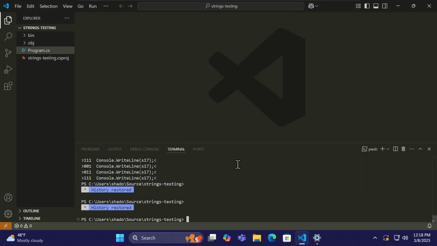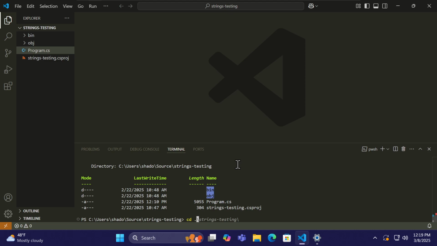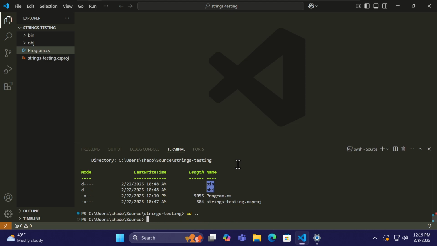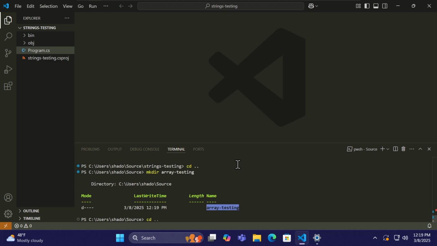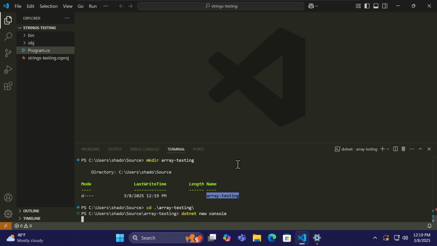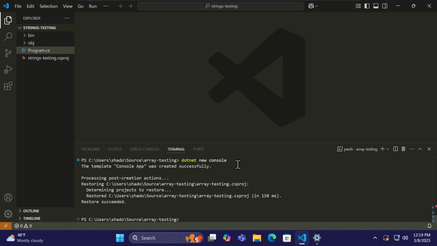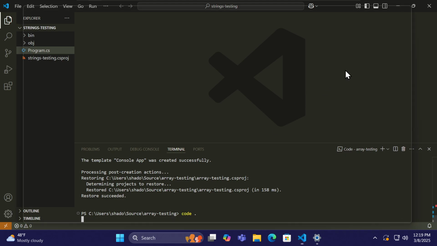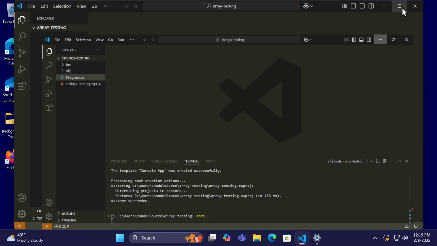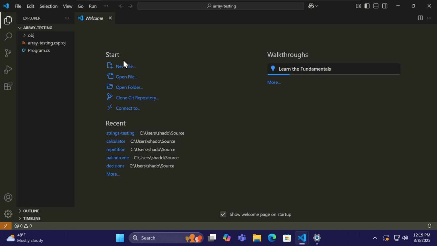So let's do this: cd, then array testing, then dotnet new console, then code dot. All right, so here we have a new project.